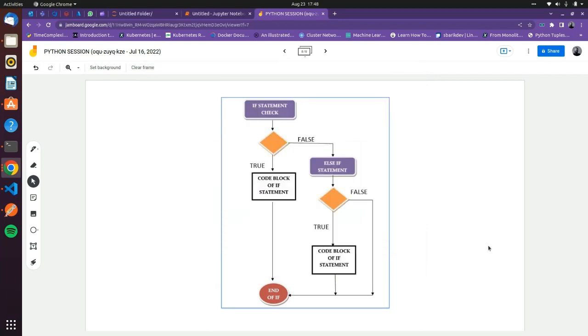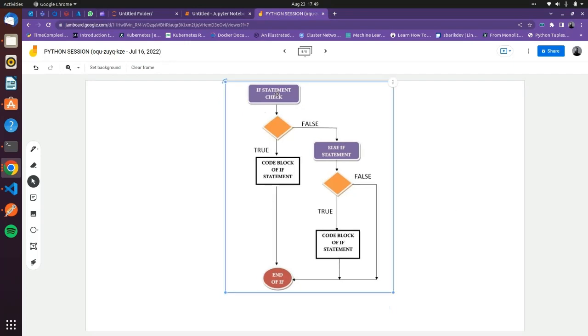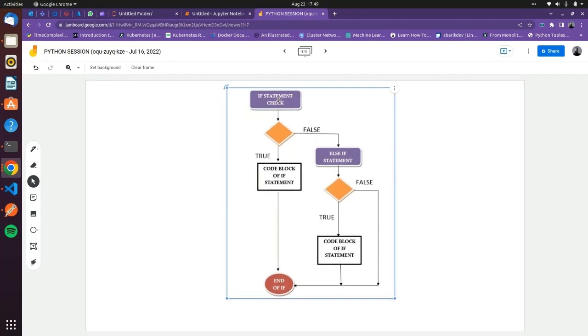Hello guys, in this session we are going to talk about decision making in Python. Decision making is required when we want to execute code only if a certain condition is satisfied. So let's say in this graph, the if statement checks whether this condition is true or false. If the condition is true, then it will go inside the if statement, or inside the if block.